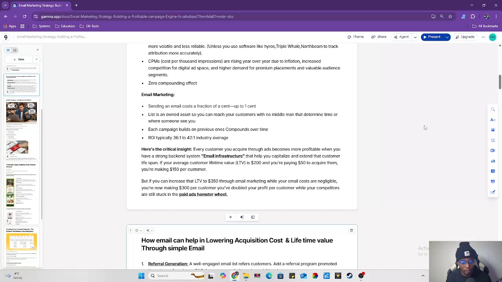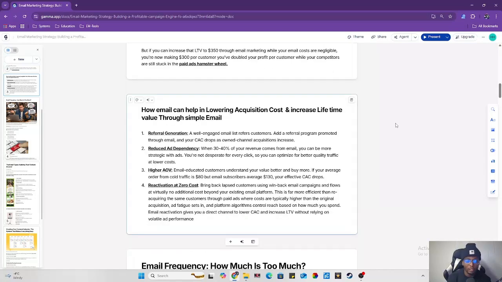If your average customer lifetime value, LTV, is $200 and you're paying $50 to acquire them, you're making $150 per customer. But if you increase LTV to $350 through email marketing while your email costs are negligible, you're now making $300 per customer. You doubled your profit per customer while your competitors are still stuck in the paid ads hamster wheel. Now let's see how emails can help you lower acquisition costs and increase lifetime value through simple emails.